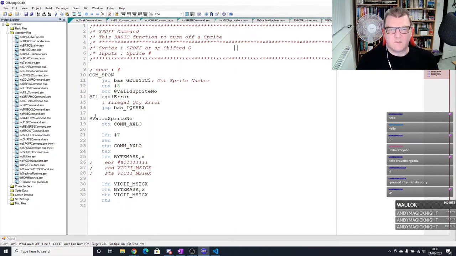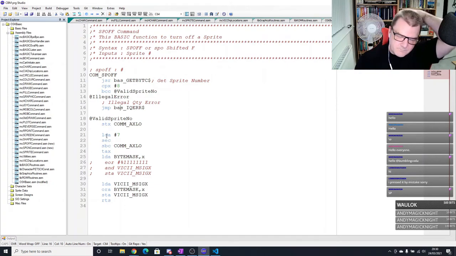Now, this will not have, because we can't do that, so it's going to have to be like that. Might as well type the full word in. But there we go. So this is the same. Grab the sprite number, and then jump away.